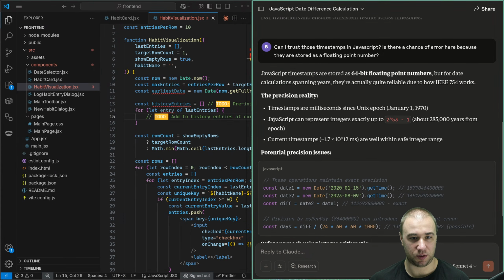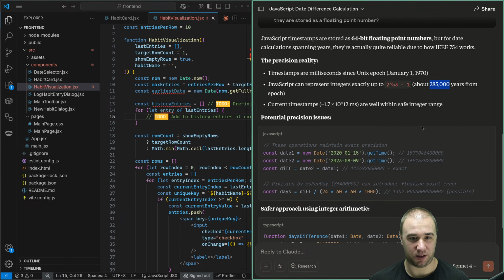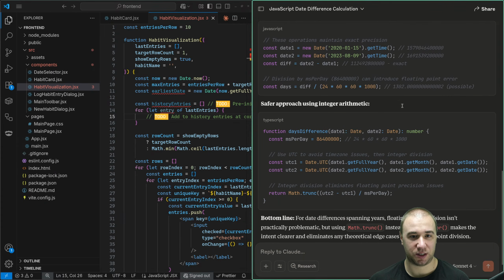Okay, so JavaScript can represent integers exactly up to 2 to the 53rd. So about, holy moly, 285,000 years from epoch. So, okay, looks like we're good. Looks like we're good. There we go.